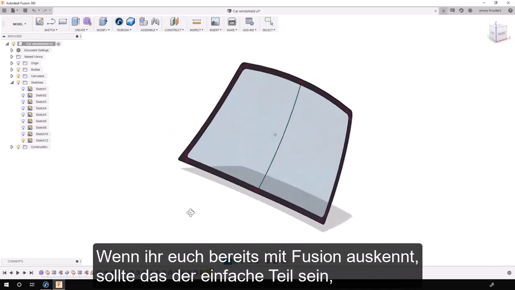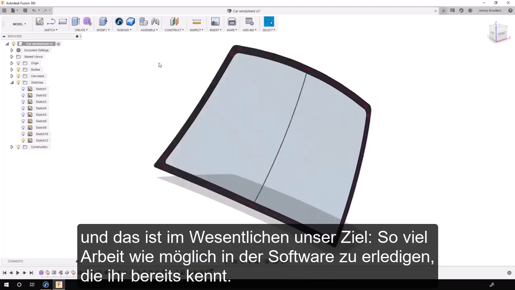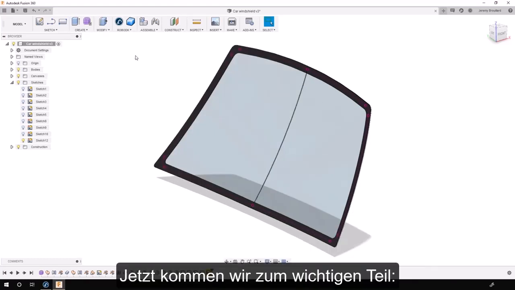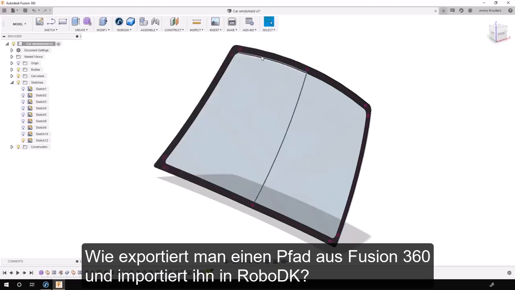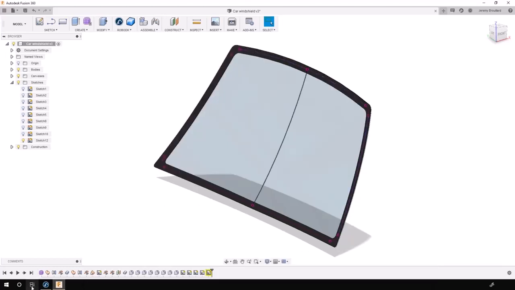If you guys already know Fusion, this should be the easy part. And it's pretty much our goal. Keep as much of the work possible in the software you already know. Now, let's jump in the important part. How to export that path from Fusion 360 and import it in RoboDK.